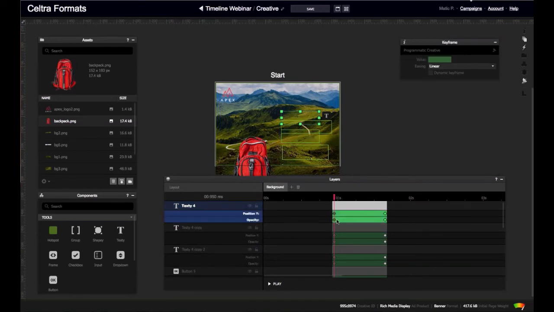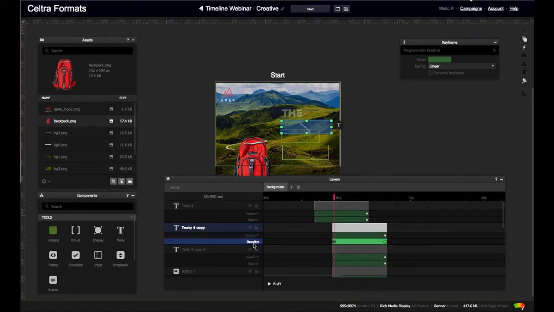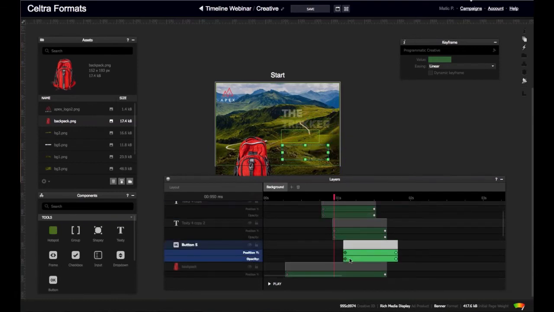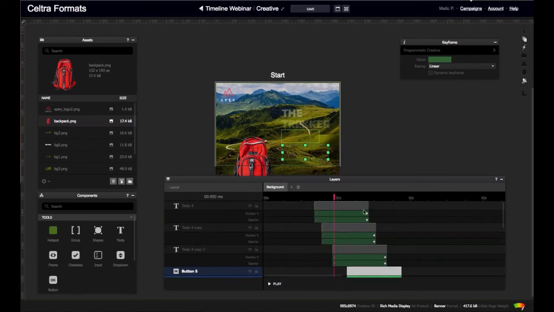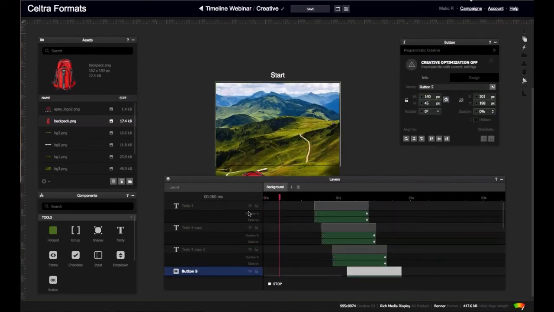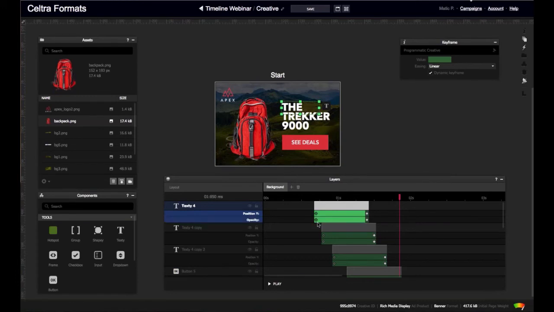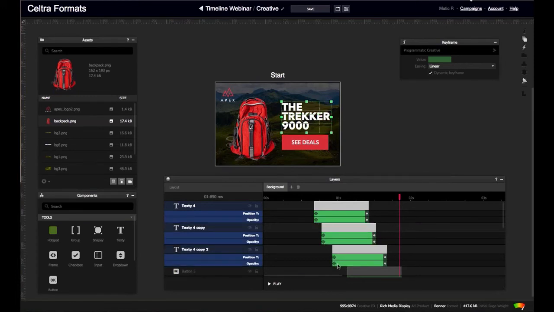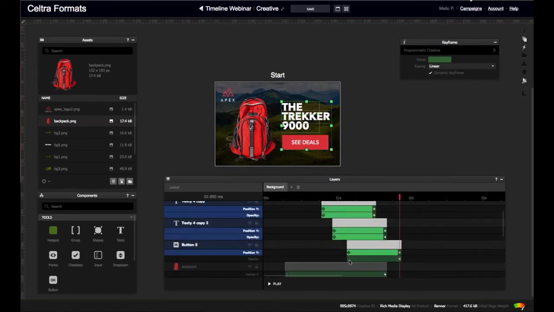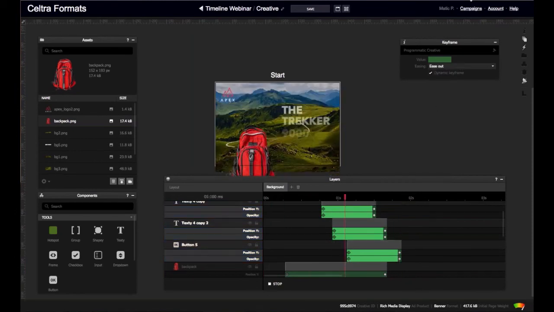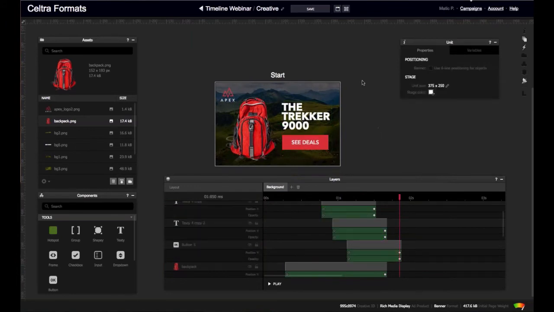So let's do it like that, like that, like that. And then the last one is the button, which kind of overreaches there, like this. So let's go back. Okay. There we go. It's missing some easing. So we can again just click on all the first keyframes, set it to, let's say, ease out. There we go. It's much nicer.